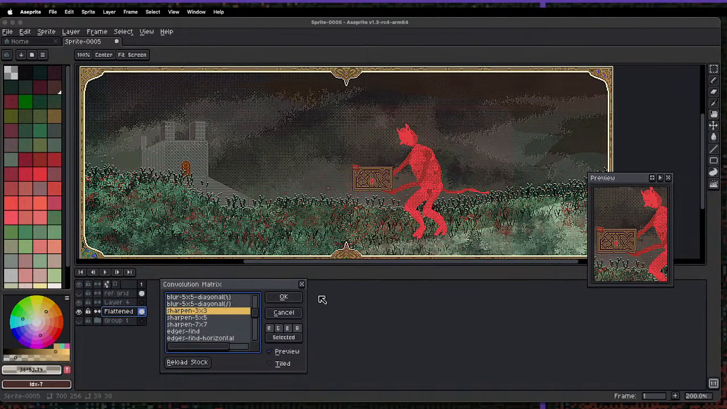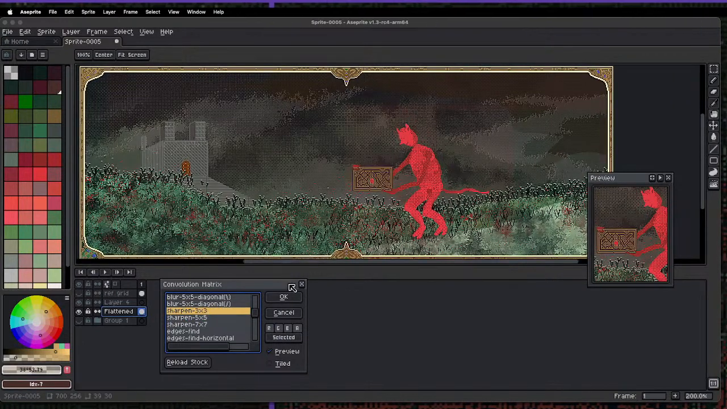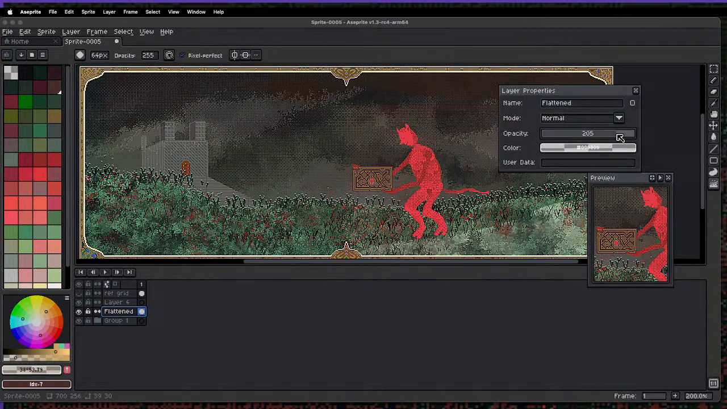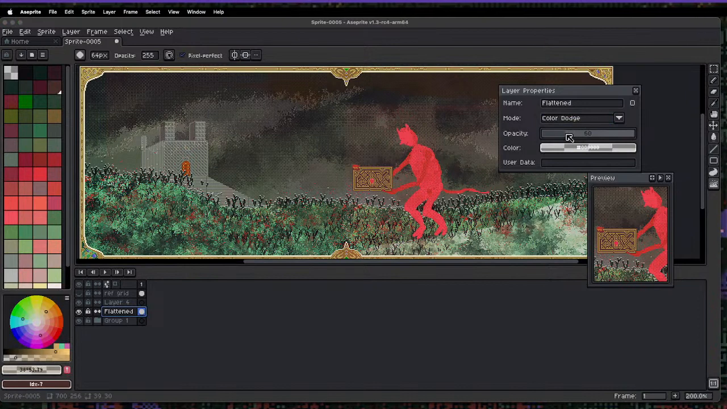But I really like the sharpen. It's a bit too strong though, so what I would do is just bring the opacity down a bit. It just helps the pixels come a little bit alive. Maybe the color dodge too, with a very small color dodge thing, goes a long way on some of the stuff.